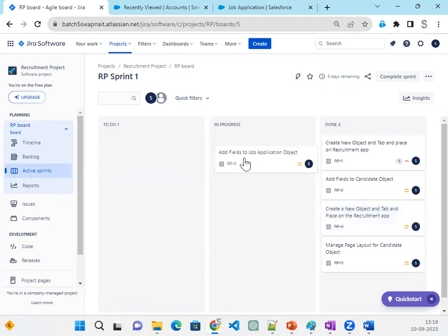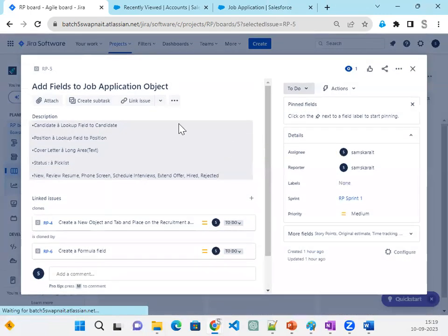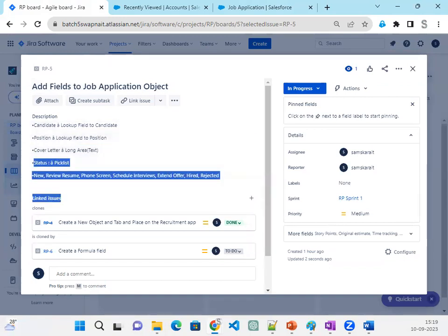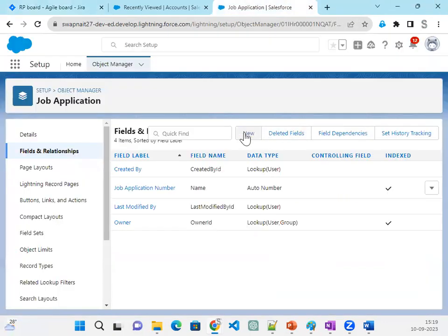Now, next one is we are going to take the last story, which is add fields to the job application object. So we are going to add a lookup field to candidate, a lookup field to position, and a cover letter, which is a long text area, and status, with the values we are going to add. So these fields we are going to create on the job application.